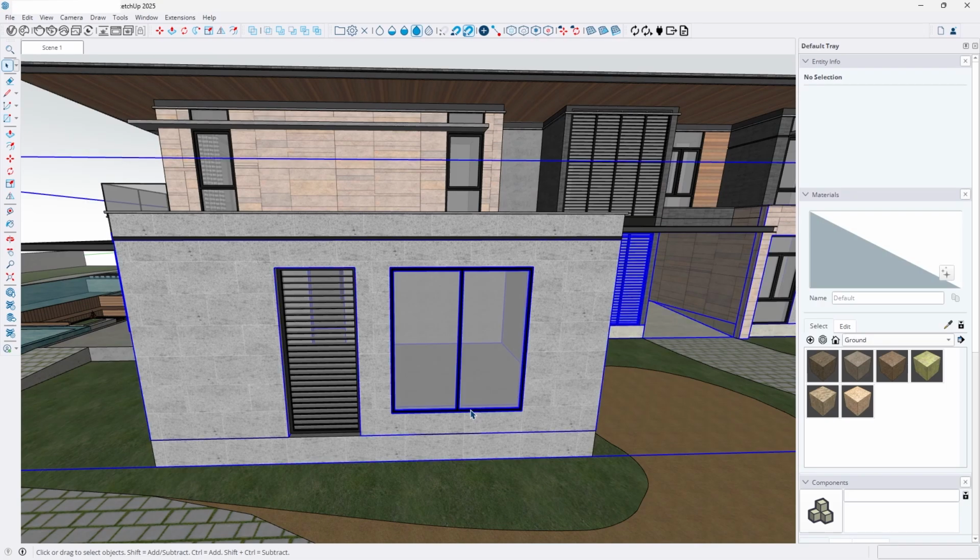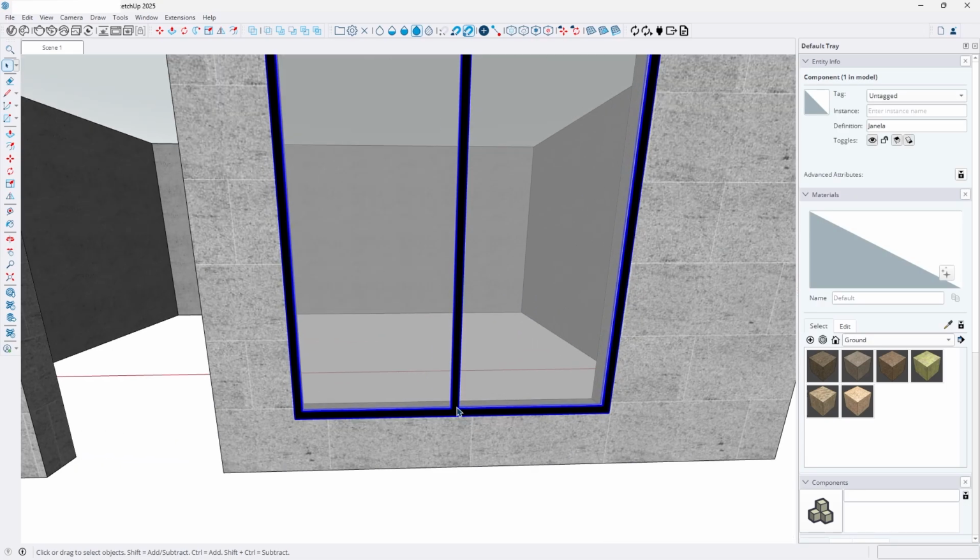So simply just select and move the window to the midpoint/center line.